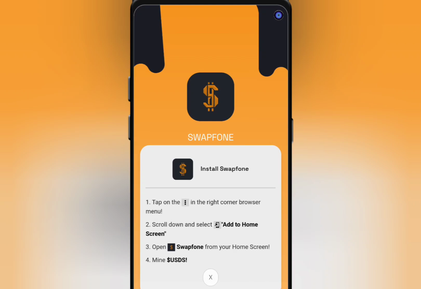As you can see on the screen, the airdrop doesn't have an app of its own, but what you are going to do is this. When you are here, the first step is to tap the three dots at the top right corner of the screen. Then you scroll down, you will see add to home, and that is all. The application will be added to the home of your screen.